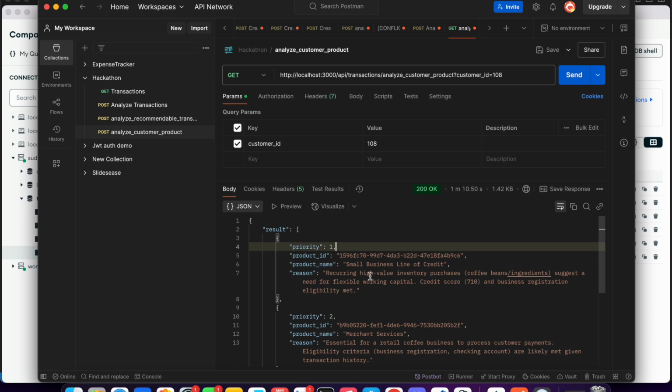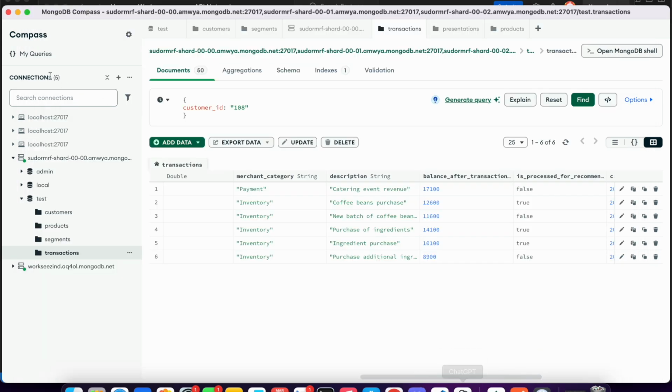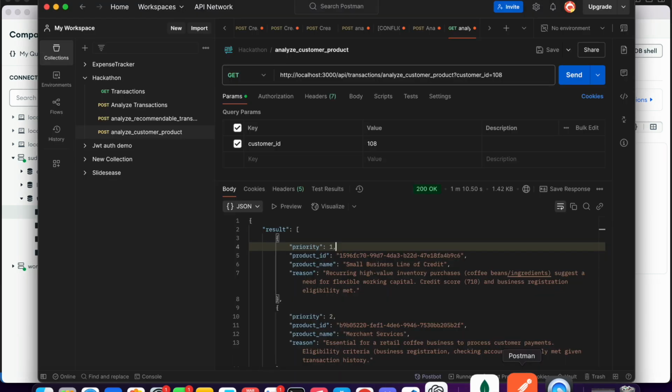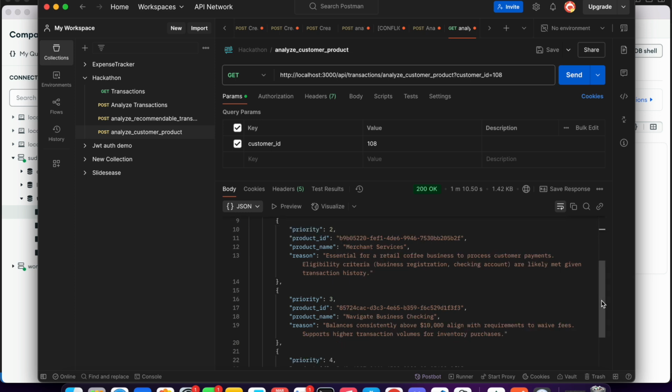It is suggesting it as the credit score is 710. Let me show you if it is 710 or not. Let me check also. Yeah, so it is 710 only, right? As this is a good score, based on that it is giving us this line of credit product as a recommended product. Other than that, it has given merchant services, Navigate business checking and other products as well, and it has given the reasons why the customer should subscribe to it.